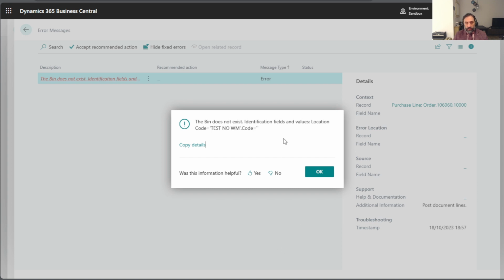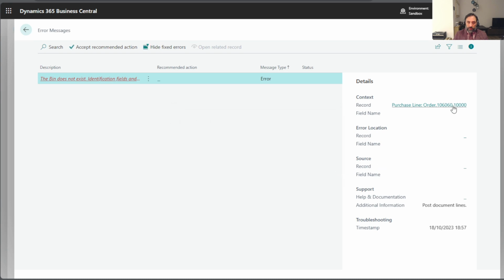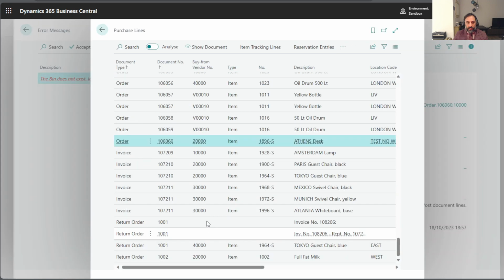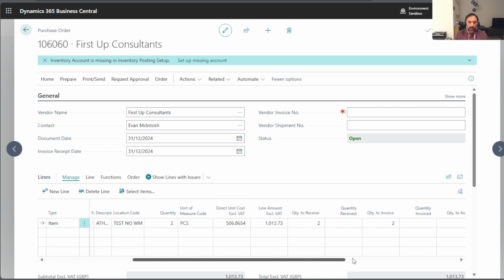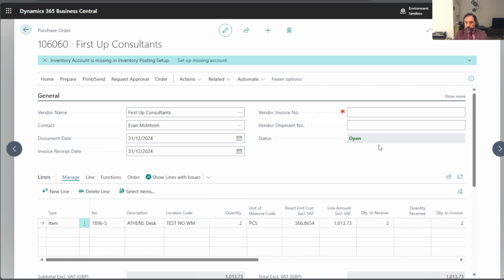Now, unfortunately, this is a Business Central error message that sometimes can be a bit counterintuitive. Now, I know that my problem here, my error, is about here. I got the context here, which is really helpful now, which is the first line of my purchase order. If I click here, I can actually see it, right? And which again, if I go back, is this line here. The bin does not exist. Where is the bin in my page? I can't see it because by default it's not enabled.